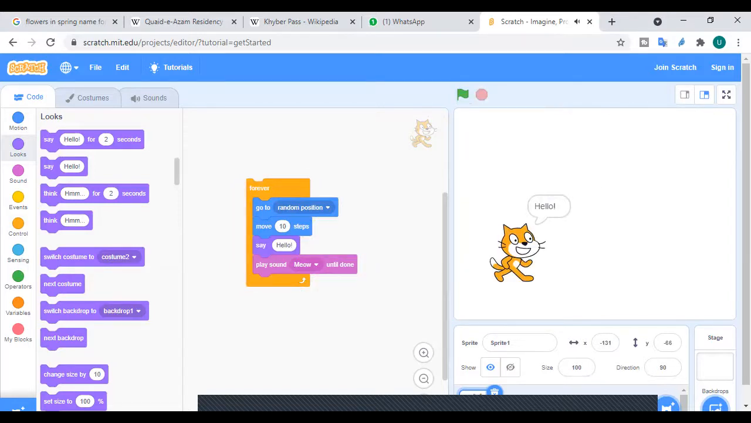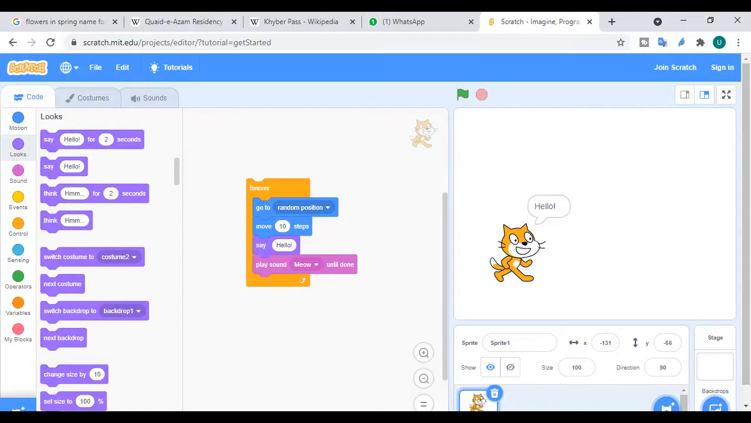Now one thing that I want you to note down over here is that the sprite can do 3 to 4 functions at the same time. See, it is going to random positions, it is moving as well, it is saying hello, and it is playing sound as well. So these 4 functions are happening at the same time. Similarly, if you give some other commands, let's say switch costume, change costume, switch backdrop to, it will be doing those functions at the same time as well, right?